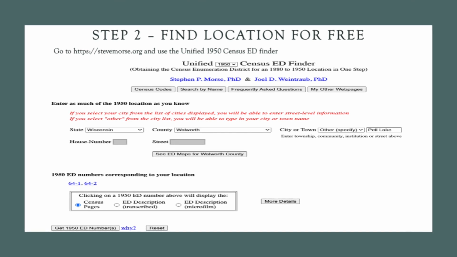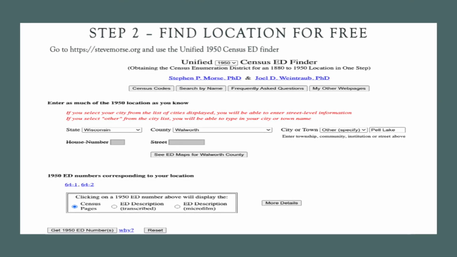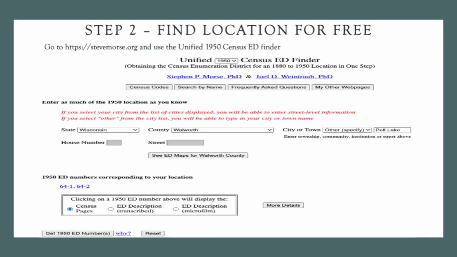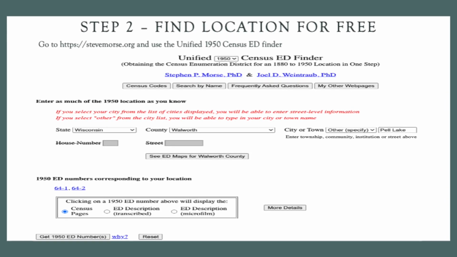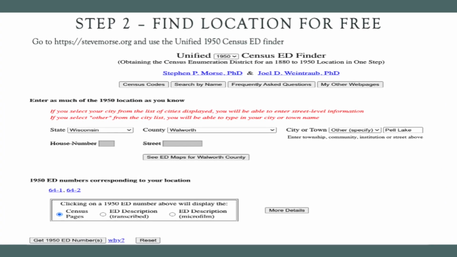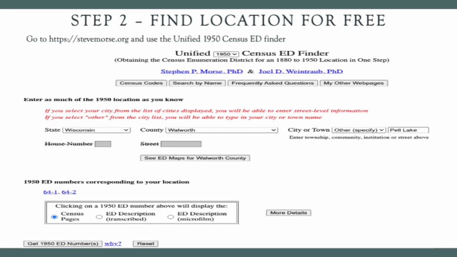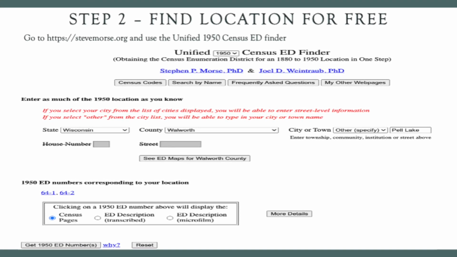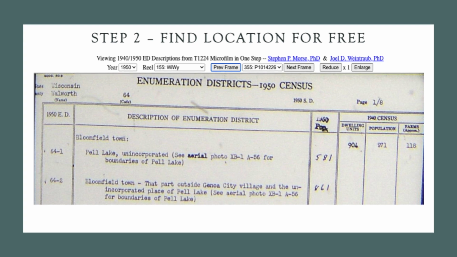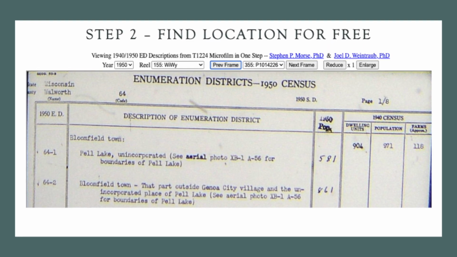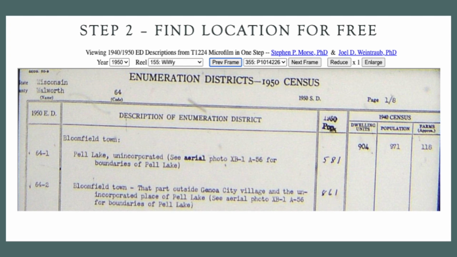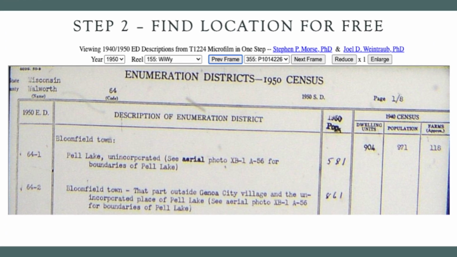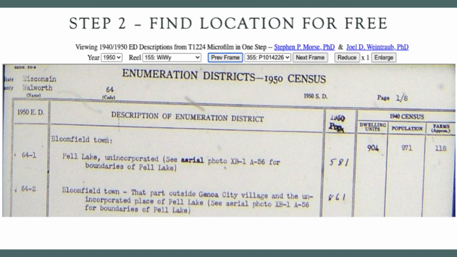In my case, I put down my family: Wisconsin, Walworth County, and Lake Geneva or Pell Lake. In Pell Lake, it comes across as ED 64-1 or 64-2. I clicked on viewing the descriptions of those, and it tells me whether it is within the unincorporated area of what's called Pell Lake, or whether it's the Bloomfield Township, the region outside of Pell Lake.